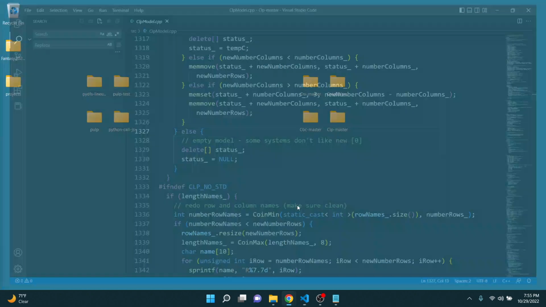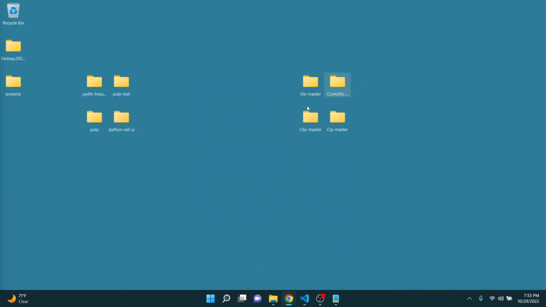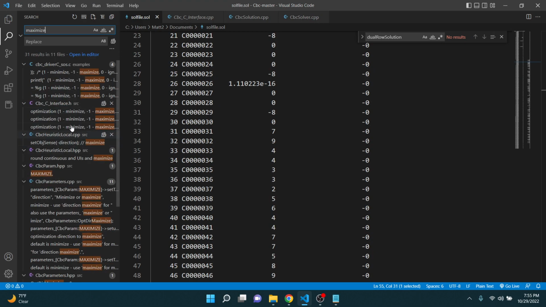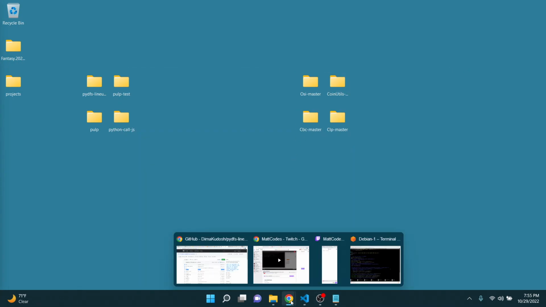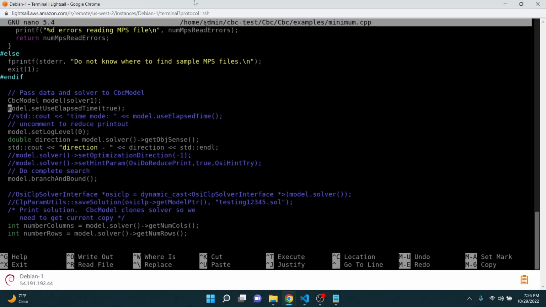All right, now back to trying to set this parameter. Maximize. I also downloaded some of the other libraries that it uses so I could search through them if I needed to. So maximize. One is minimized, -1 is maximized. Okay. This might be the last thing to fix. Let's see.